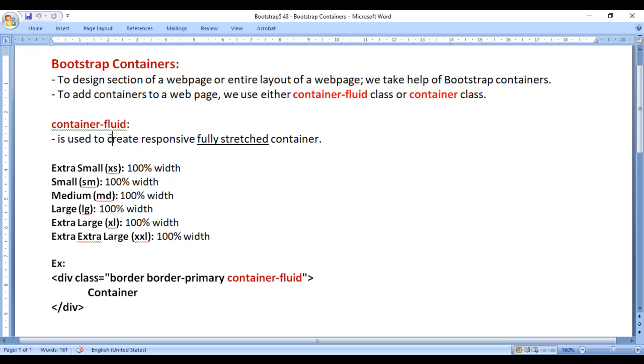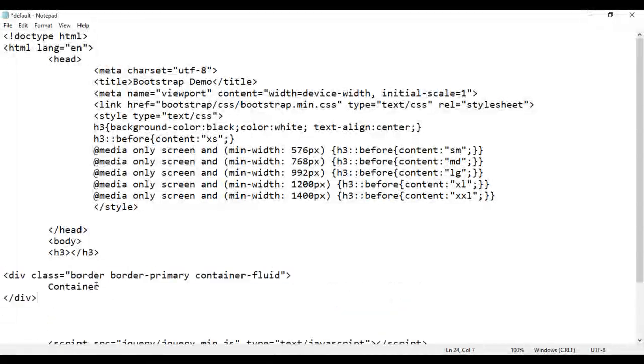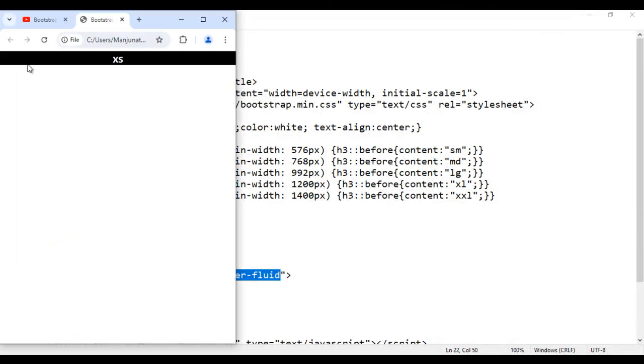Container fluid class is used to create responsive, fully stretched container. That means our element is going to have 100% width in all the devices. In extra small screen, medium, LG, XL, XXL, in all the devices it is going to have 100% width guys. I'm going to copy this code and paste below the H3. You can see I have a div with a class of border primary. I am applying a blue border and you can see I am using container-fluid class. I save it, go to browser and reload.